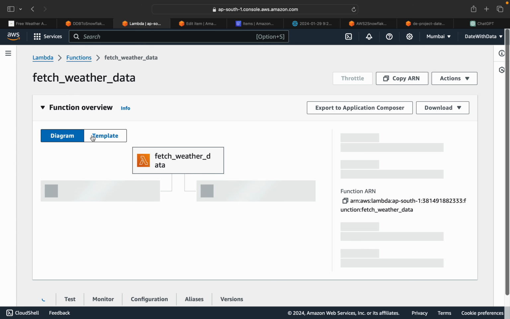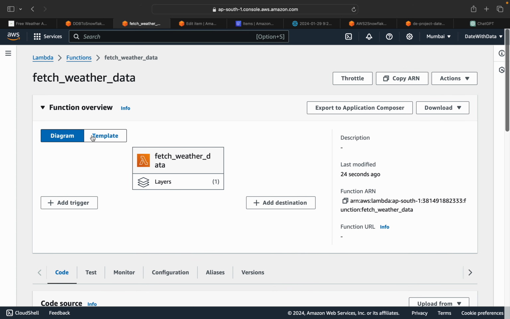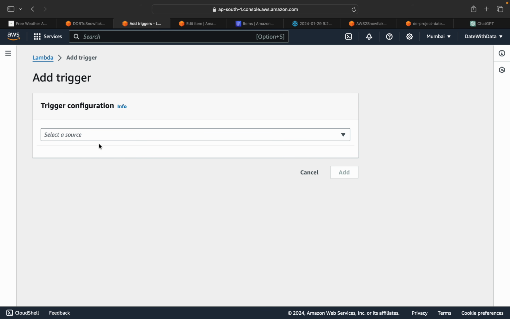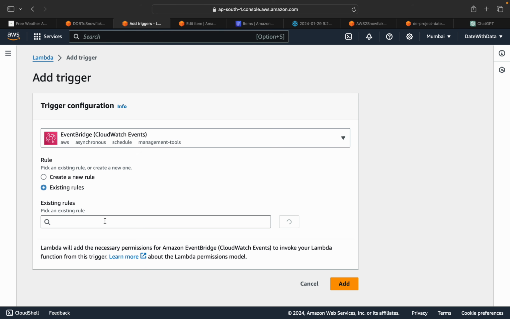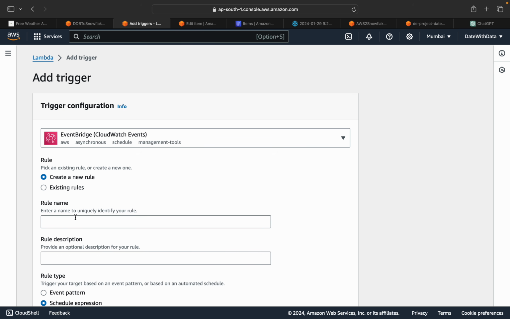Let's go to the function. We need to call this function every 1 hour. To do that, we have a service named EventBridge. Let's click on Add Trigger. Let's make the source EventBridge. Now we can create a new rule. Let's create a rule named trigger every hour.